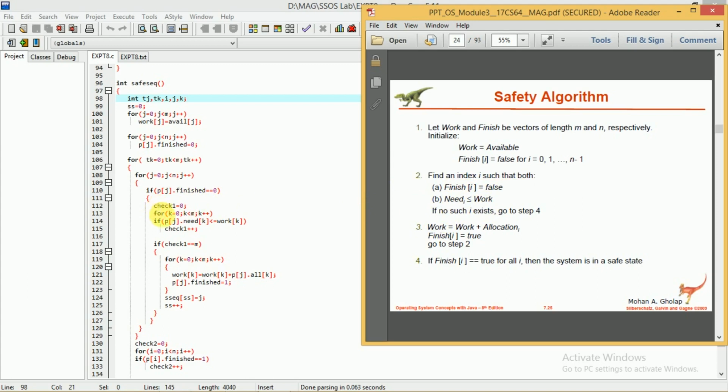Here we have taken one variable, check1 equal to 0, a temporary variable, and after that we have one more for loop here, for k equal to 0, k less than m, k plus plus. Here what we check is if p of j dot need of k is less than or equal to work, the same one, whether need of i is less than or equal to work. But we have to consider this for all the instances of the resources. That's why we have taken one more for loop, for k equal to 0, k less than m, k plus plus. If p of j dot need of k is less than or equal to work of k, we increment the value of check1, that is check1 plus plus.